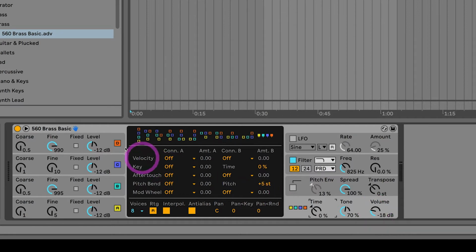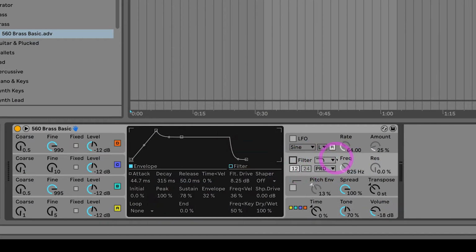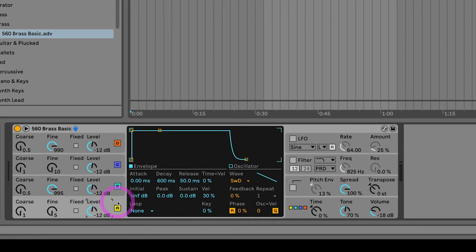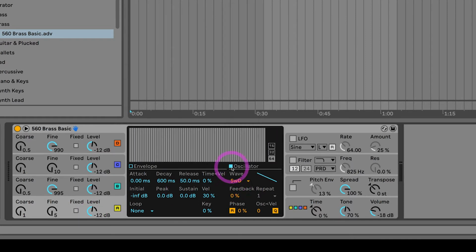This patch uses 4 oscillators and it does use a filter. I'm going to turn off the filter for right now and we'll come back to this. So let's just start with the oscillators. If we look at oscillator A, we can see that the coarse setting is set to 1, the fine setting is set to 5. I do have it set to minus 12 dB. In terms of the oscillator, I'm using a saw D wave.